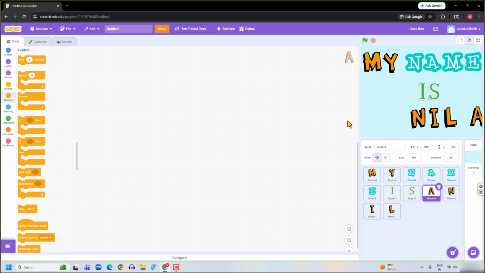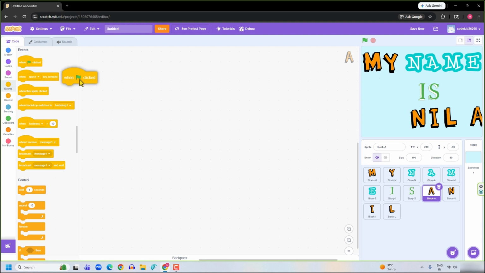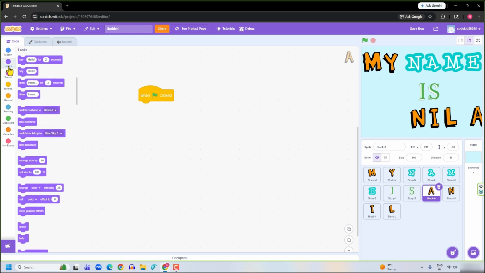All right. So now let us start by dragging when flag clicked. Okay. When flag is clicked, I want the letter to be hidden. So I will go to looks and I will drag hide. Okay. So I will click on the green flag and you can see the letter A is hidden.